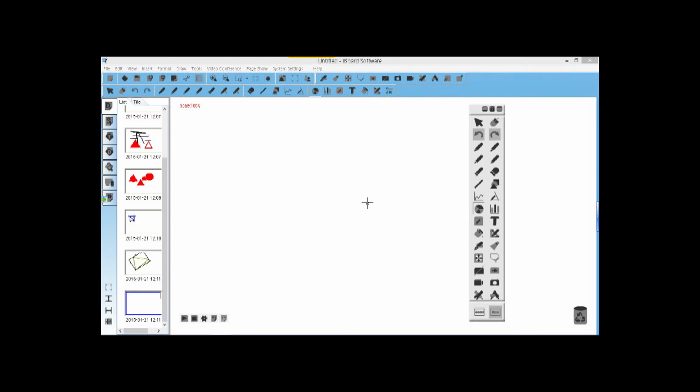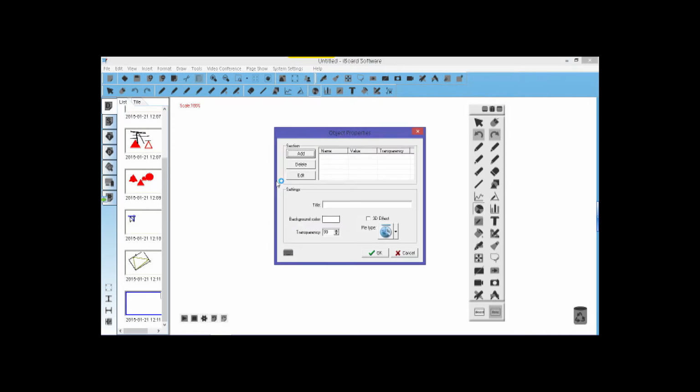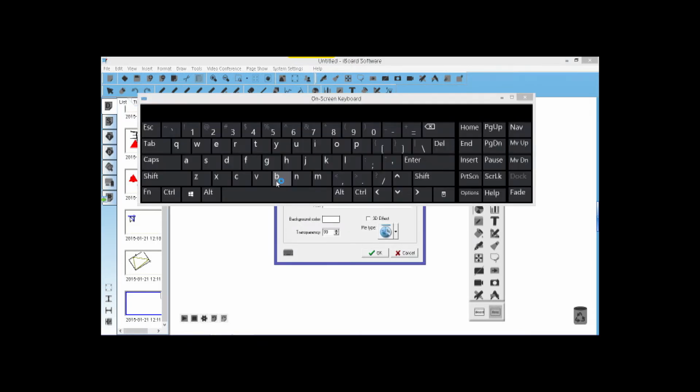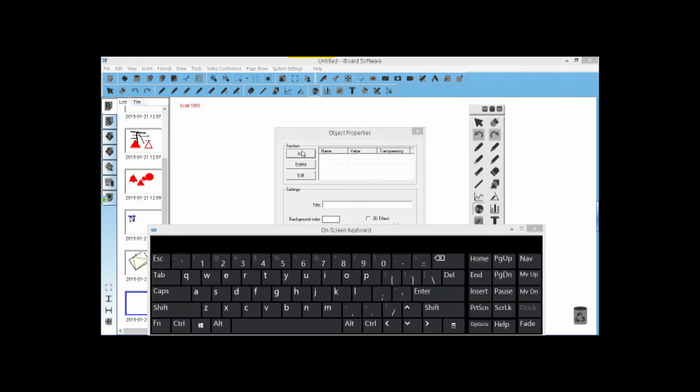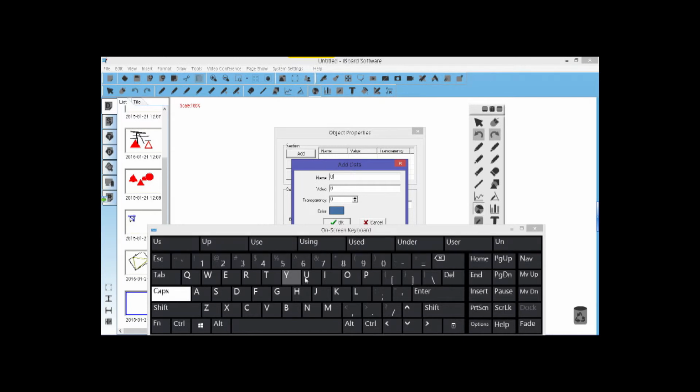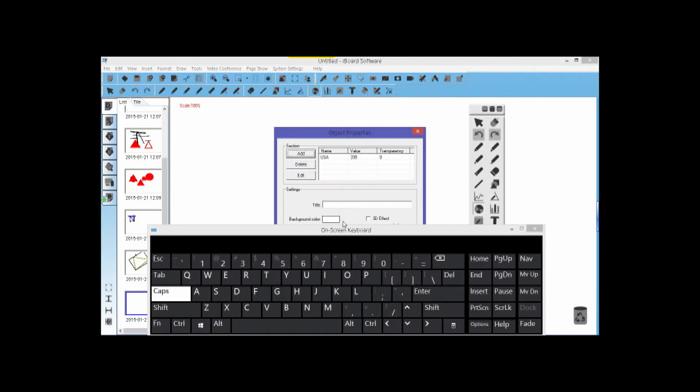Next, we have the pie chart. So first we select the pie chart button, and then we select where we want our pie chart to be. And then we have the object properties, and the on-screen keyboard will pop in. Right now, I'm going to add a new data, and I'm going to add something that will say USA, value 330 million, and color blue, and I'm going to say okay.